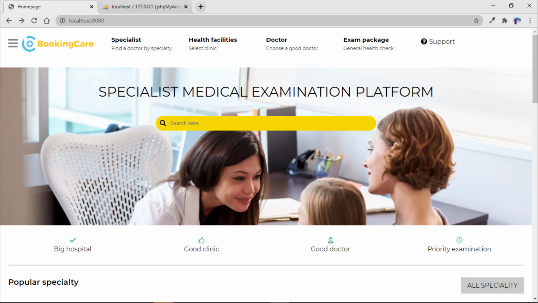In this video, we're gonna customize the user's interface. First, at the homepage, we have a pop-up to login. If we click on this icon, this pop-up will appear. If we click outside, this pop-up will be hidden.